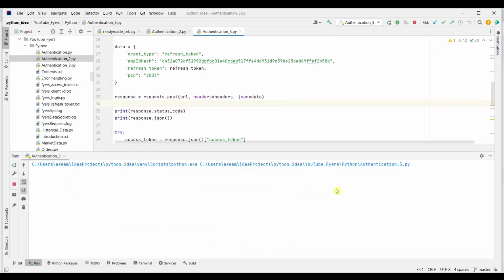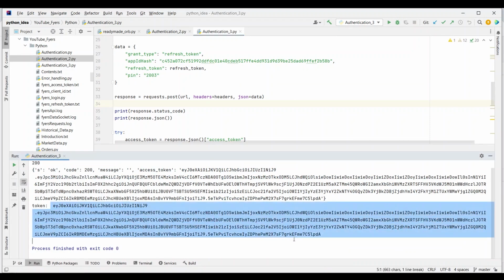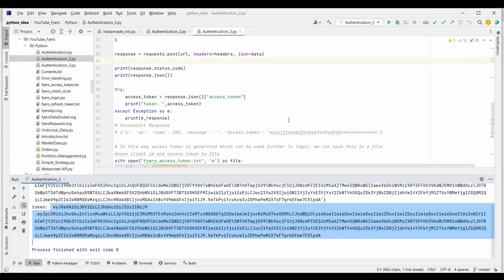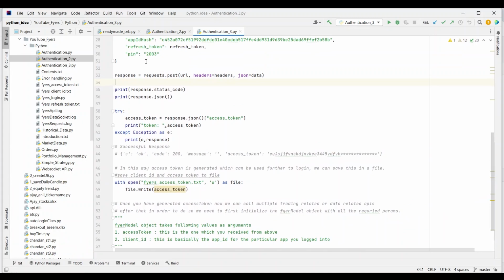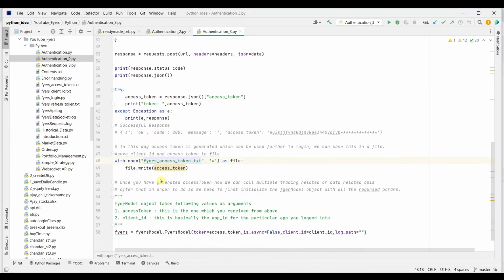Once I run this file, you will see that we will get the access token automatically. So we don't have to go through the entire process of getting the URL every day. This can be fully automated very easily. So this is the second method of getting your access token. Again, once we have got the access token, I am saving this access token in the text file. So I hope this is clear.